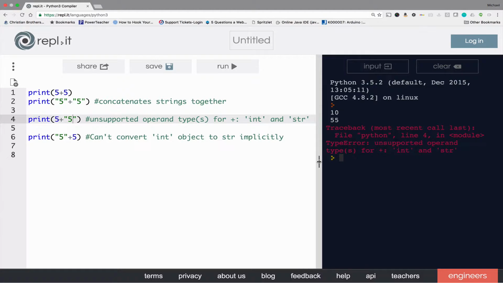Exactly why they're different and the way that they're different is not important right now, but what's most important is that you know that when you're trying to combine different types with the plus sign, Python doesn't know how to deal with it. So there are a couple solutions to this problem.